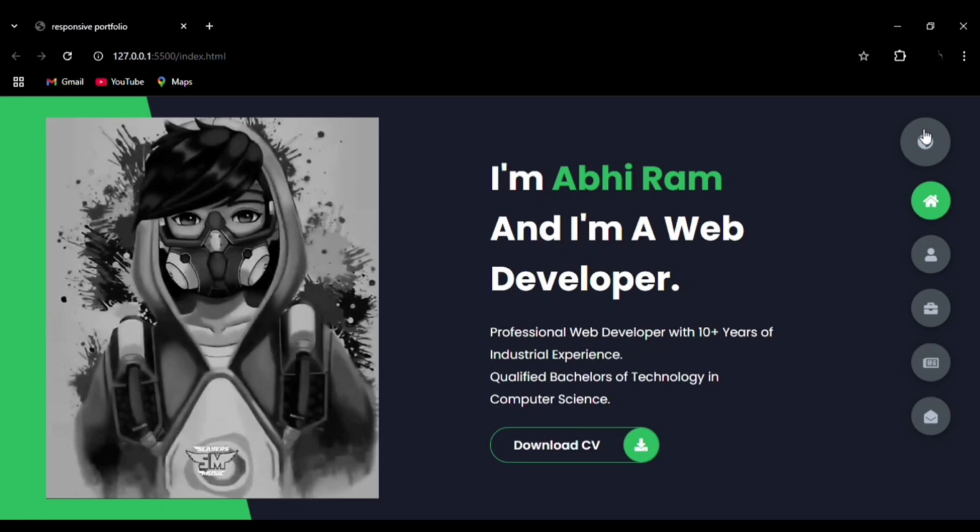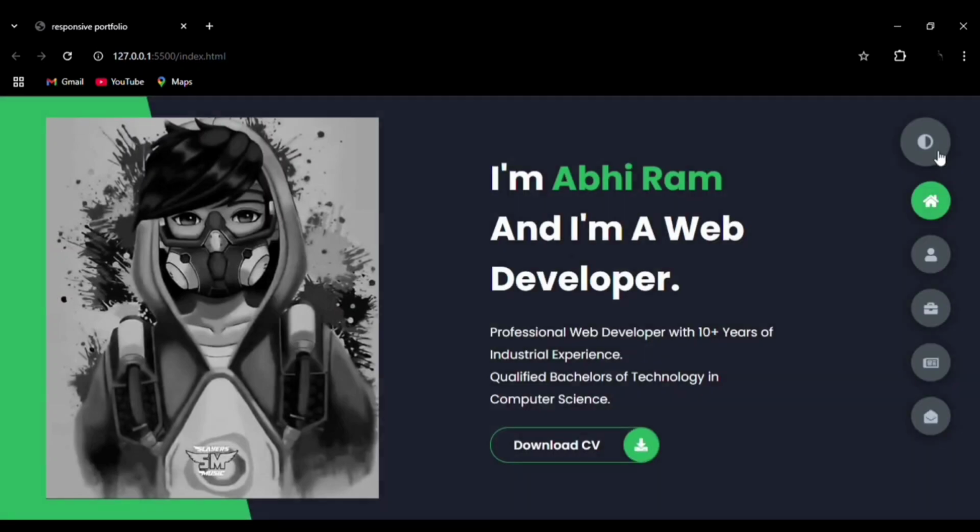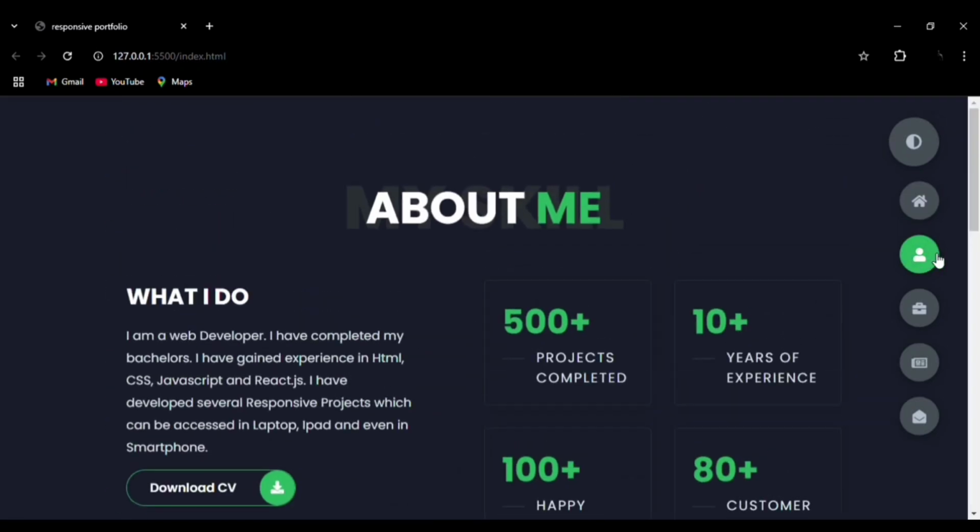You can see this is the home page, the hover effect on the image, and you can see the hover effect on the download CV button, how smooth the transition is. And you can see the change theme button that we have added. Right now we are in the light mode, and we can go to the dark mode again by clicking on it. Let's go to the next section, that is the about me section.